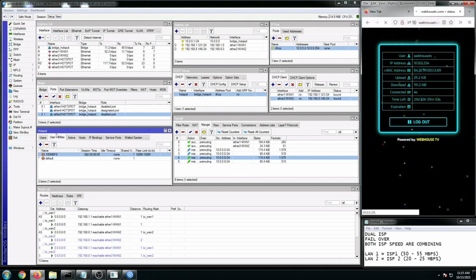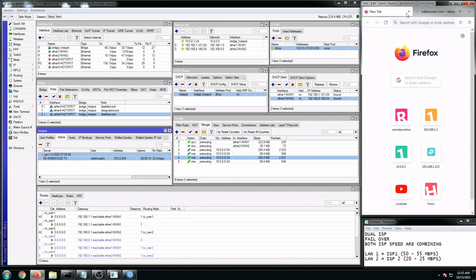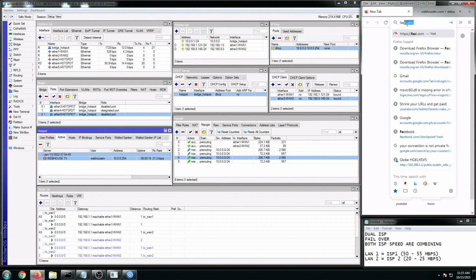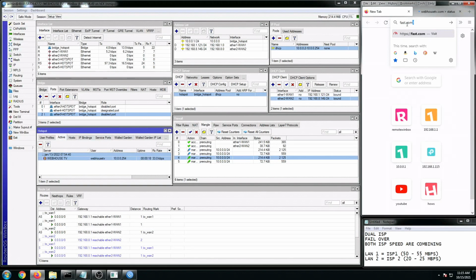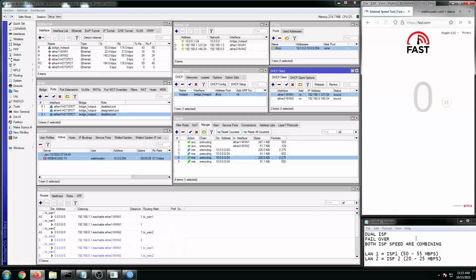And back to hotspot, active. Yep. Webhouse TV is in. Alright, now let's check our speed test. And take note, our two ISPs are currently connected. So our ISP1 is 50 Mbps, ISP2 is 20 to 25 Mbps.